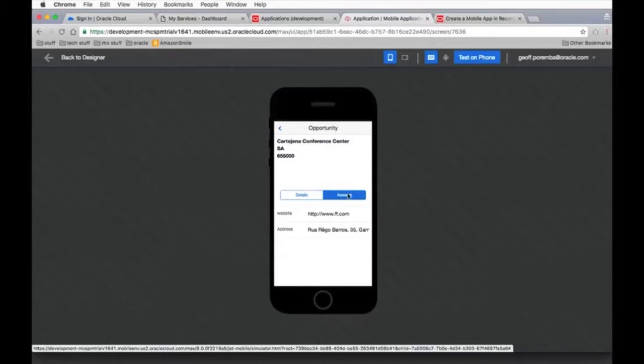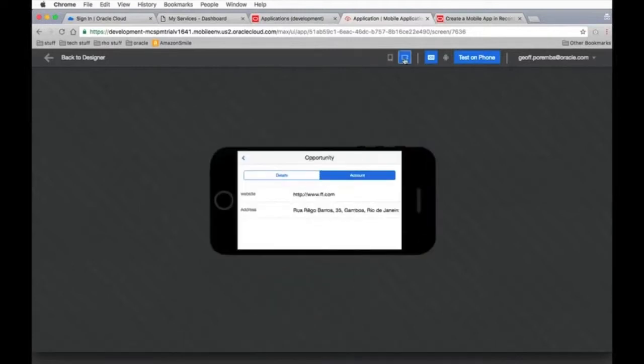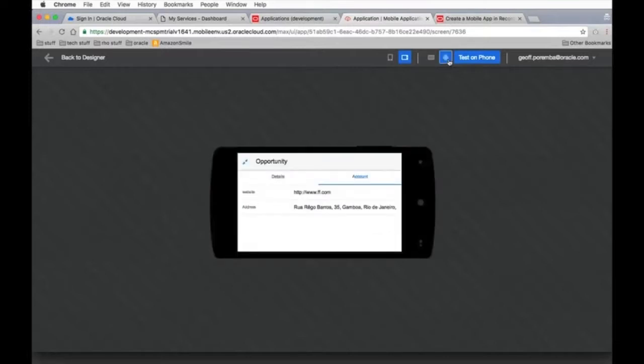So the next thing that I want to just show you briefly is how we test this on a phone. But actually, before I do that, let me show you a couple of different features of the preview and the tester here. Number one, I can change the orientation of the phone. Right now, this has an iOS look. I can switch between iOS and Android for your preview.